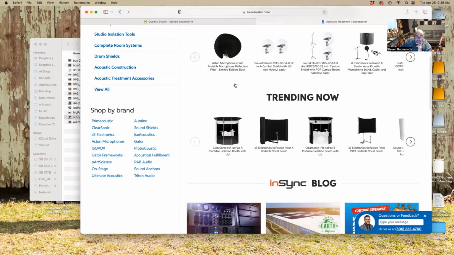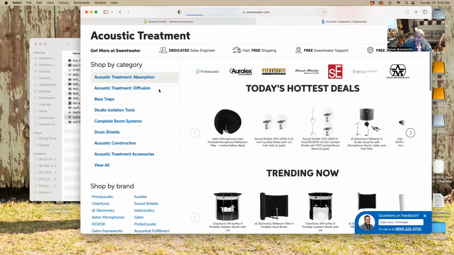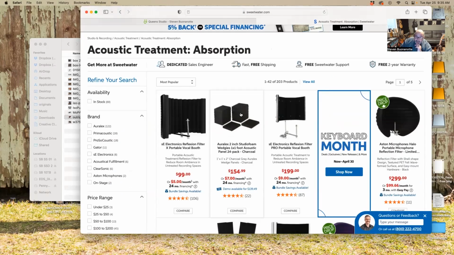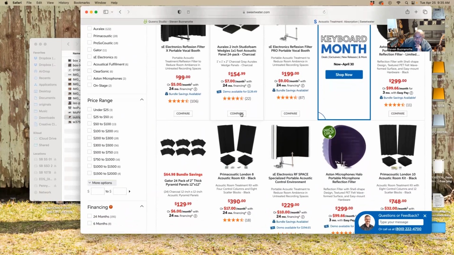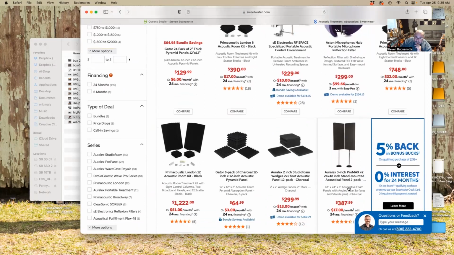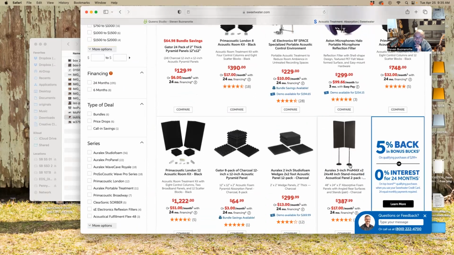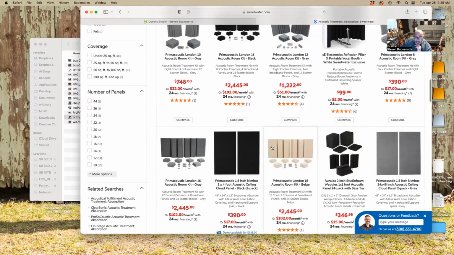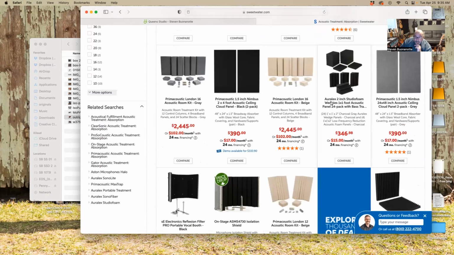Let's look at some other products here. All right, so absorption, let's start with that. Foam panels, again, great for high and mid frequencies. Bass traps. Here's some standing ones. A little on the pricey side, but you could build something like this. This is a microphone stand with a foam panel on it. You could certainly build one for less than $400. These are what I have in my studio, the Prime Acoustics. Here's some corner wedges.